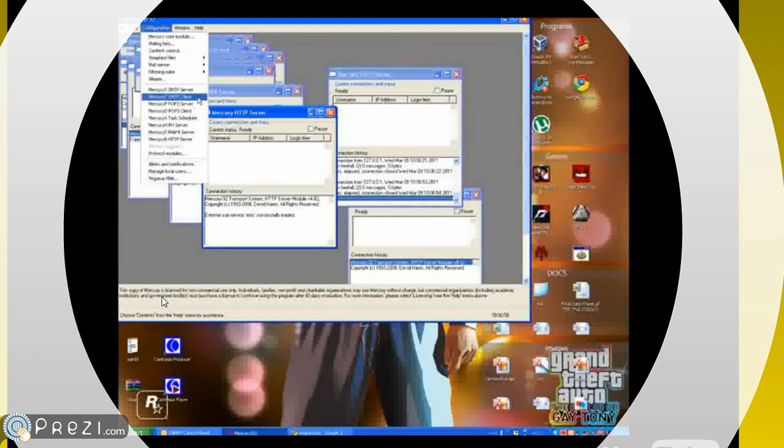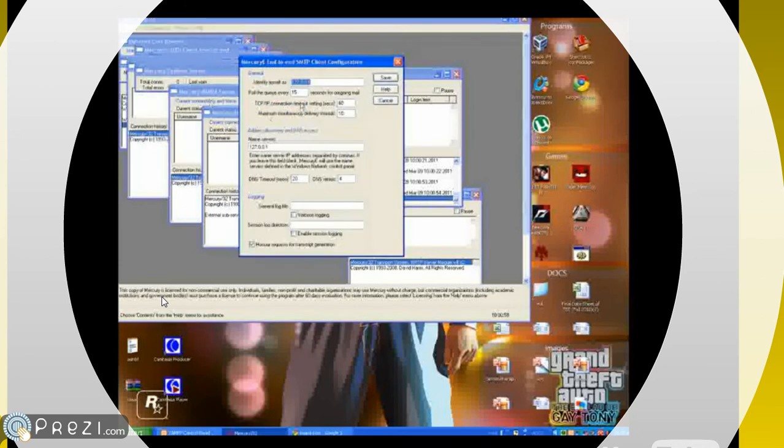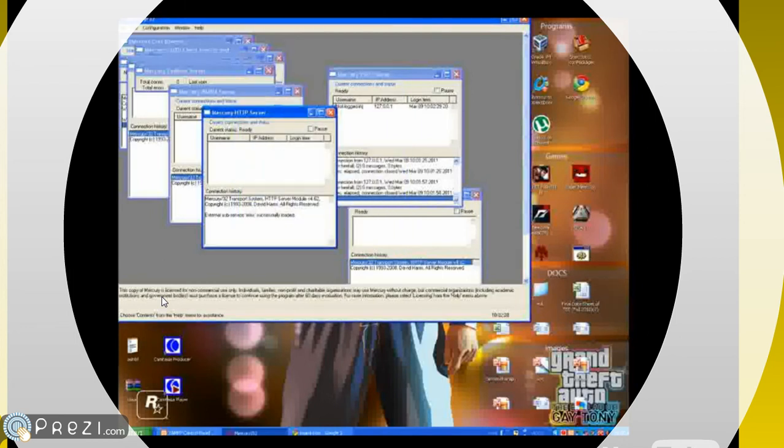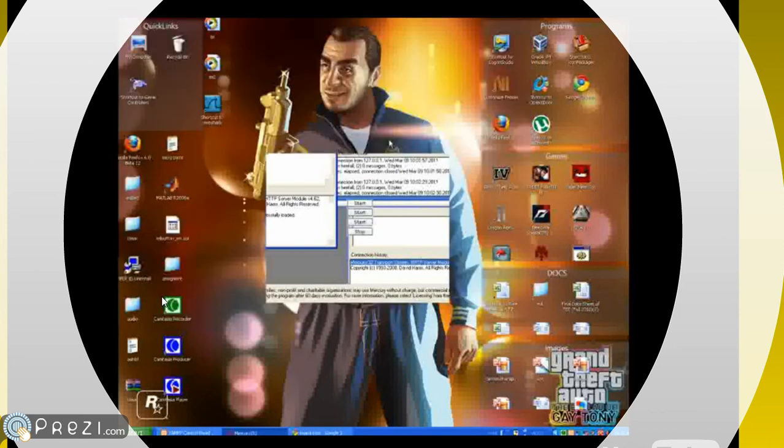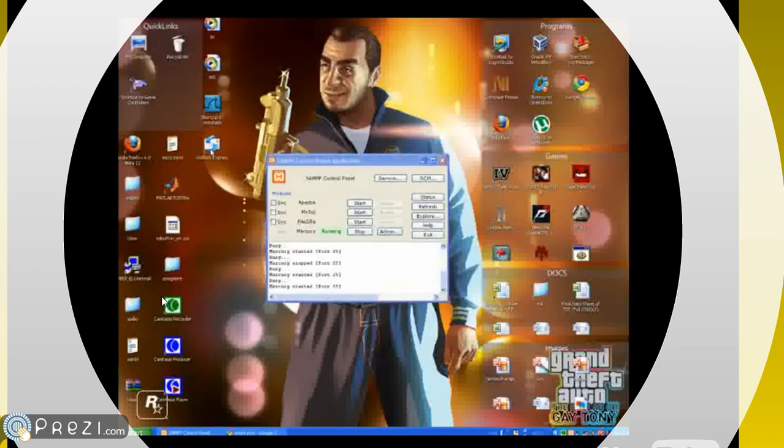Now we'll set up a Mercury end-to-end SMTP client. Here again we have entered the IP address. So now we have configured the SMTP and IMAP servers. So now we need to know whether it works or not.